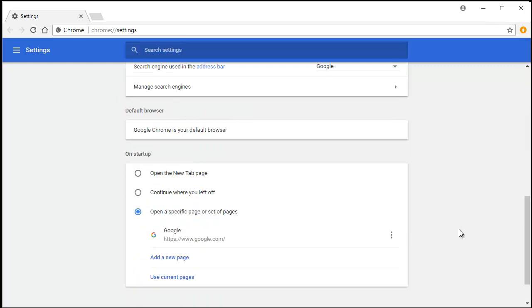Otherwise, on startup, you'll have to scroll down to where it says on startup, which you'll see right here. You can have it open a new tab page. If you close your browser and you want it to discontinue where you left off, you can choose that option. You can also launch a specific page. I set mine to Google just because most of the time, if I'm opening a tab, it's because I'm going to search something. Doesn't really make a big difference from the new tab page, but it's just my preference.